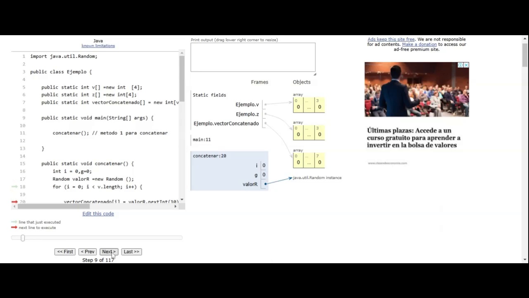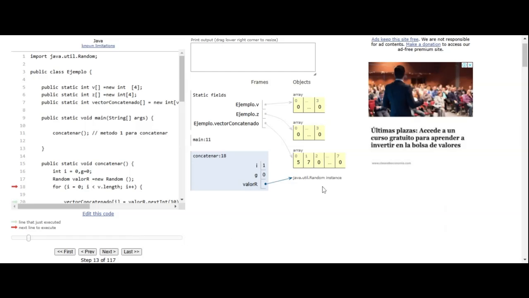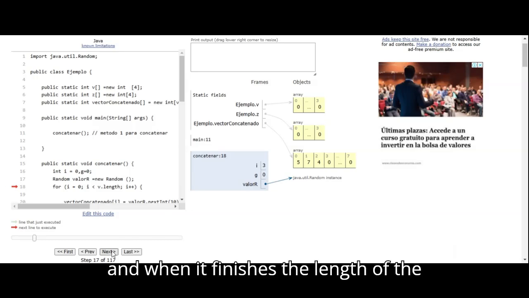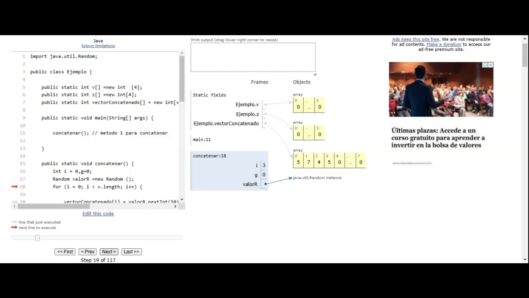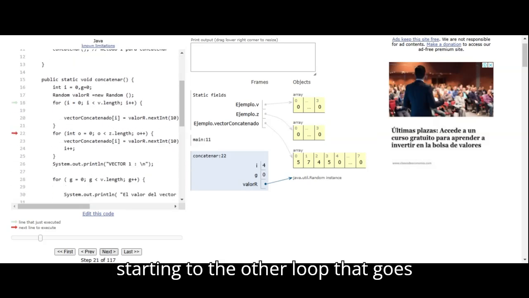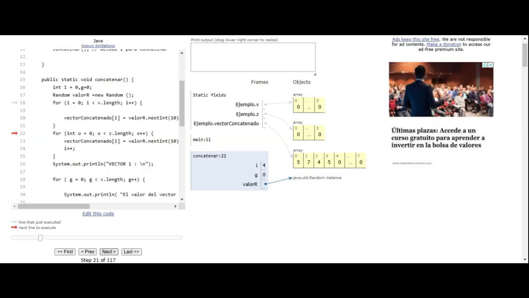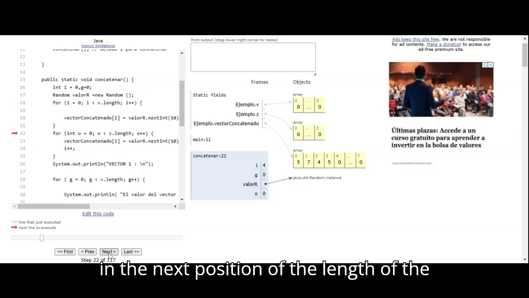18, which is the for loop filling the concatenate vector in position 0 with 5 here, in position 1 with 7, in position 2 with 4, and when it finishes the first vector, the concatenate vector remains 5, 7, 4, and 5, finishing the loop that goes up to the length of the vector B. Then it starts the other loop that goes from position A, that is, it continues in the next position, up to the length of the vector C.